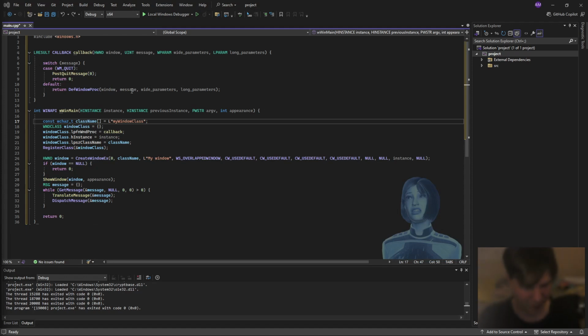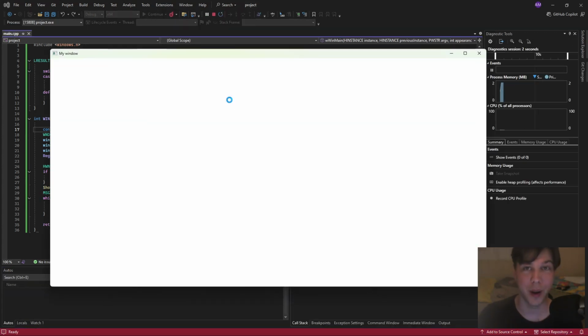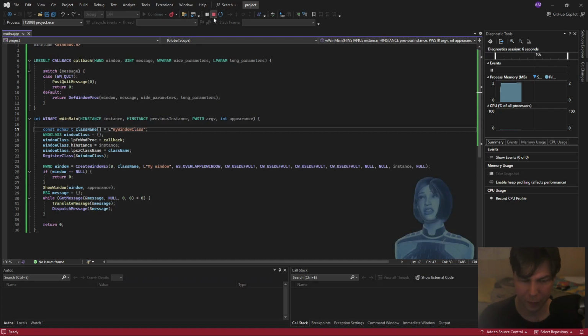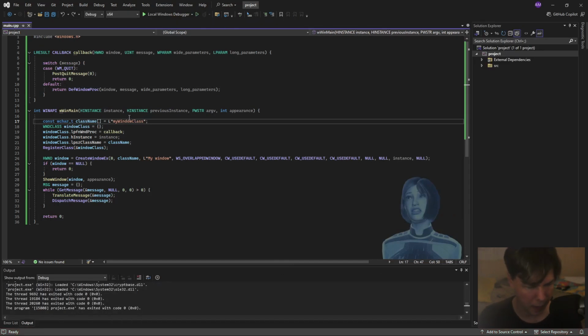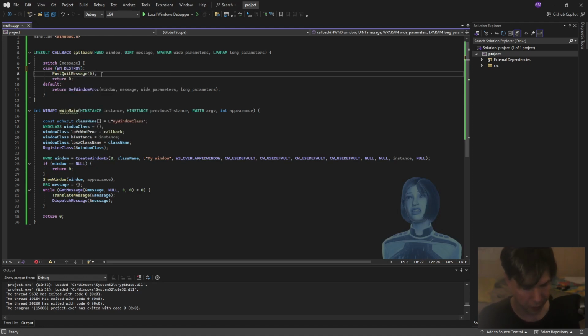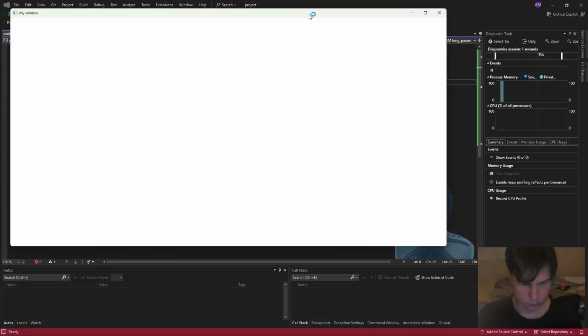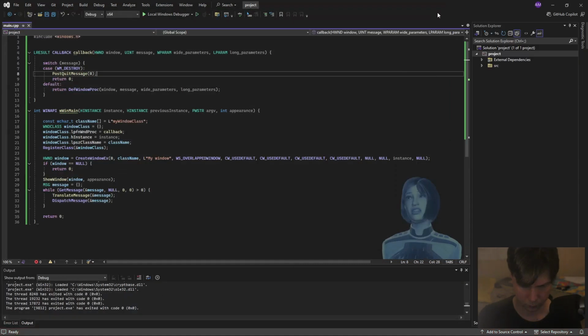All right, so as I was saying, right now we have our window, and when we quit, it's not actually quitting the program. And the reason is it should actually be the window message destroy that we're looking for. So now we can run this, and when we quit, we are actually quitting.